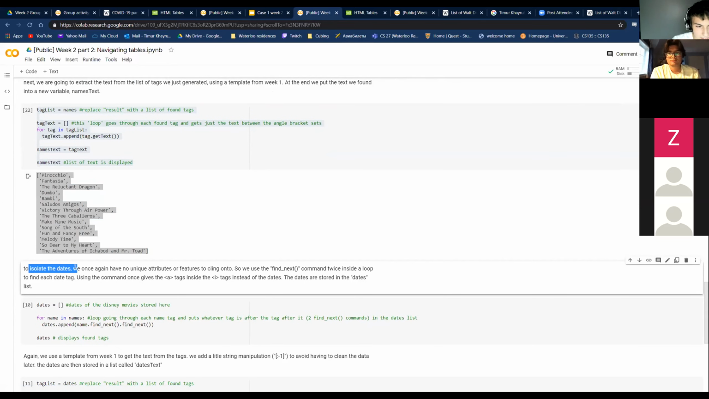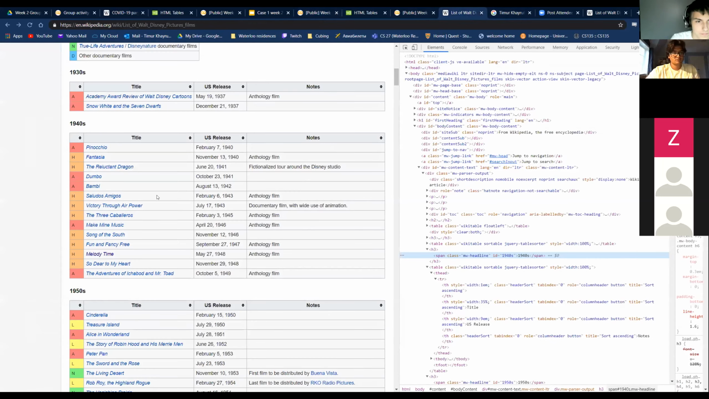To isolate the dates, we once again have no unique attributes or features to cling onto. So we use the .findNext command twice inside a loop to find each date tag. Using the command once gives the A tags inside the I tags instead of the dates. The dates are stored in the dates list. What the heck does that mean? Let me illustrate it visually.